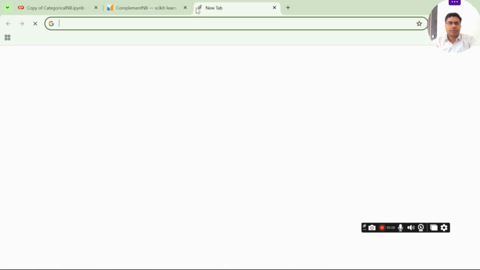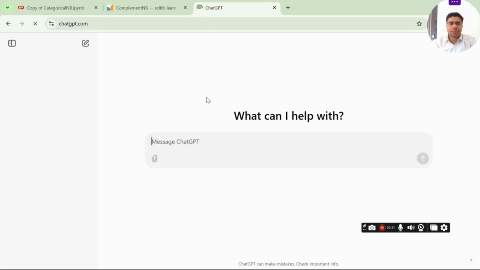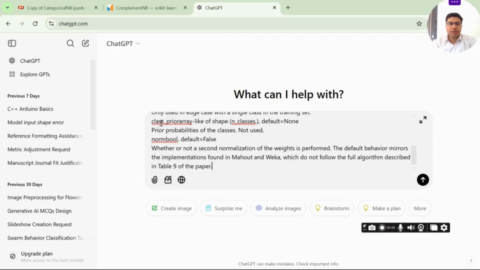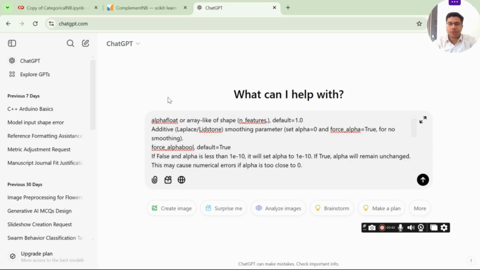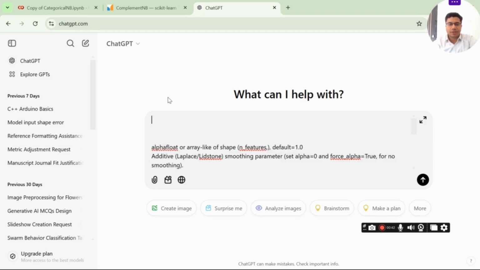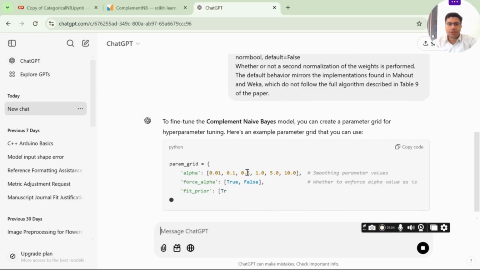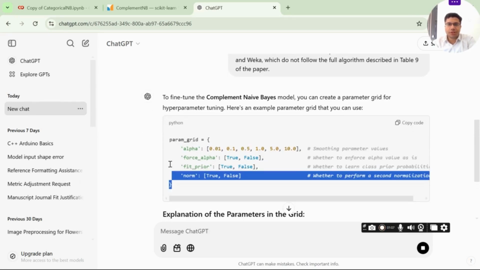So I copy this, I go to ChatGPT, I paste the list of hyperparameters here, and I write a prompt for ChatGPT. For complement naive Bayes, give parameter grid for fine tuning. So ChatGPT gives me the parameter grid. Here is the parameter grid.